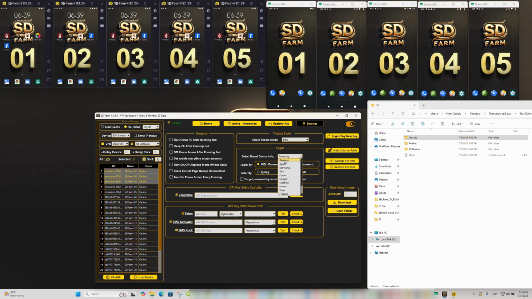And for login by, I'll choose login by UID password. If you want email password, you select that. And for login entry, it has manual typing input and copy paste. So now I'll use copy paste to make it faster. Yes, then we go to home and click run.